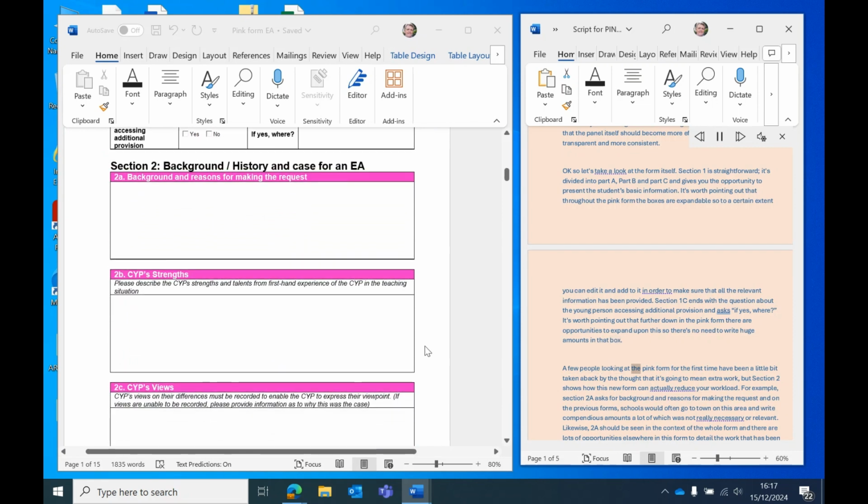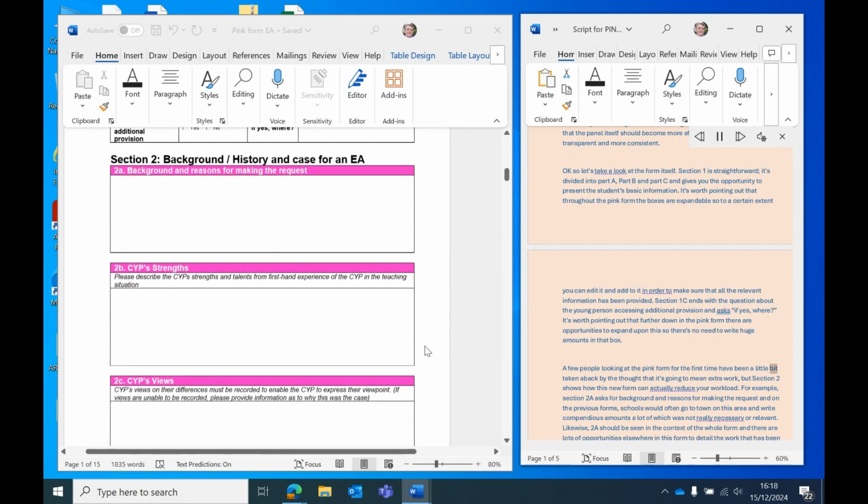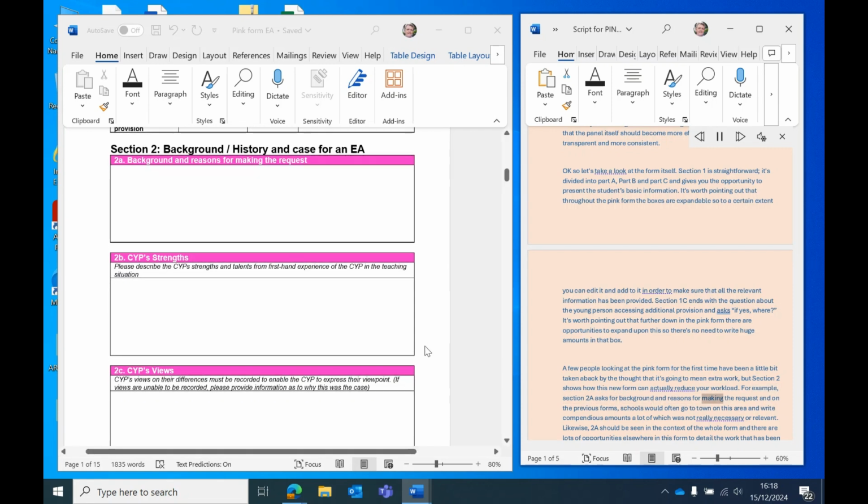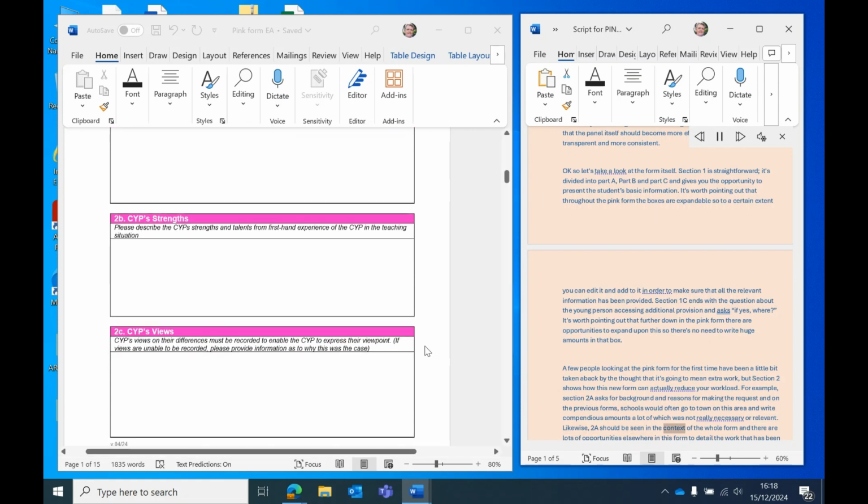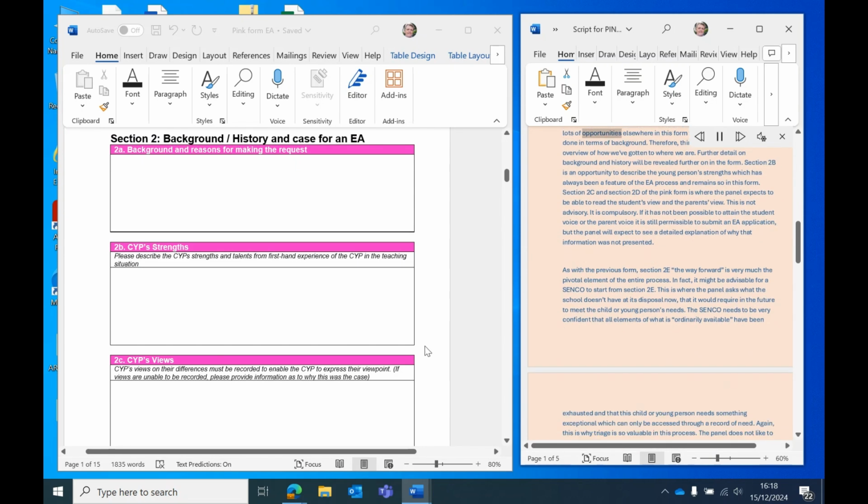A few people looking at the pink form for the first time have been a little bit taken aback by the thought that it's going to mean extra work, but Section 2 shows how this new form can actually reduce your workload. For example, Section 2A asks for background and reasons for making the request, and on the previous forms, schools would often go to town on this area and write compendious amounts, a lot of which was not really necessary or relevant. Likewise, 2A should be seen in the context of the whole form, and there are lots of opportunities elsewhere in this form to detail the work that has been done in terms of background.